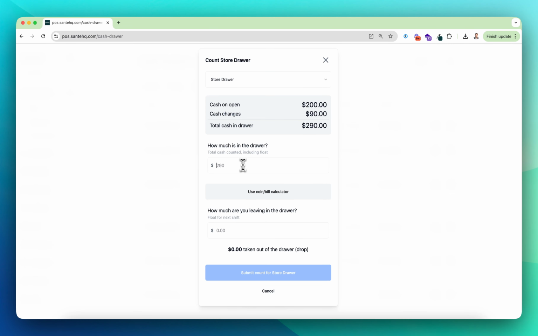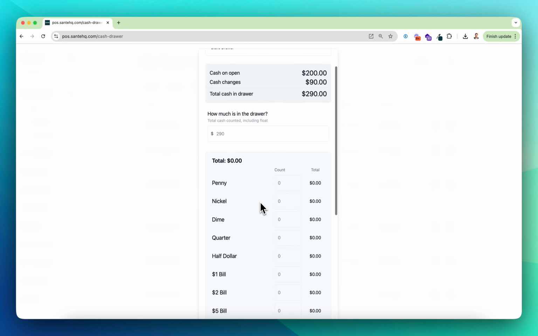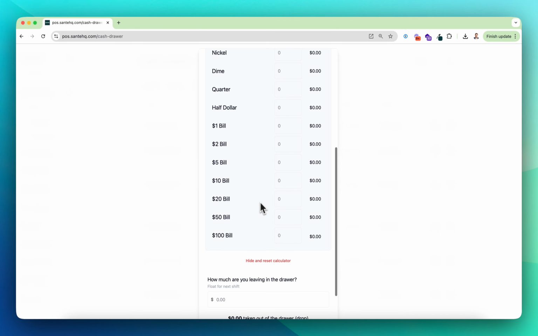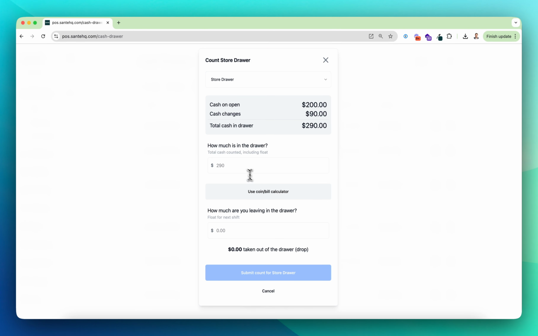And then here you count the cash in the drawer. So you can either just directly input the amount counted, or you can use our coin and bill calculator. So this would be entering in the number amounts of each coin and bill in your drawer. For this demo, we'll just enter in the amount that we counted, and you'll see that this returns the expected amount. But let's say that we counted $291.25. You'll see that lets me know that this is over the expected amount.